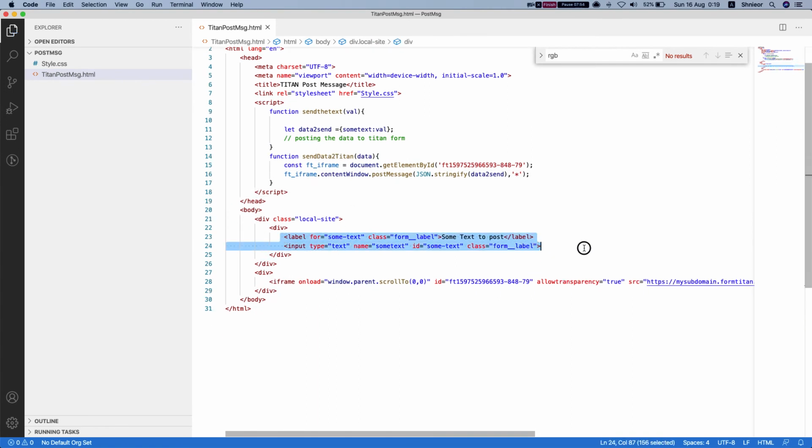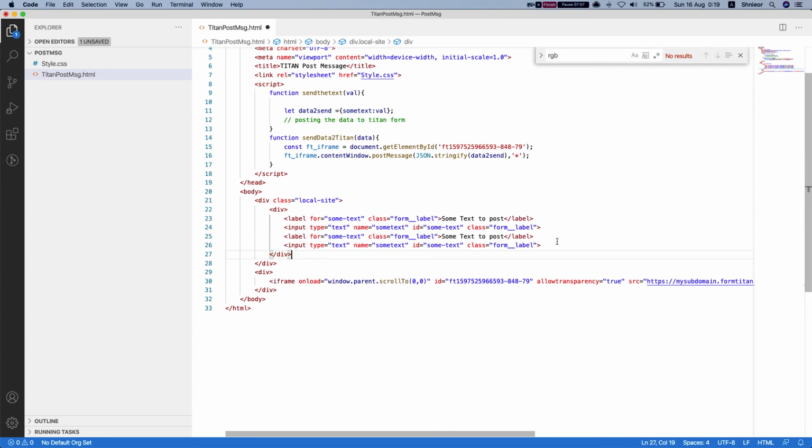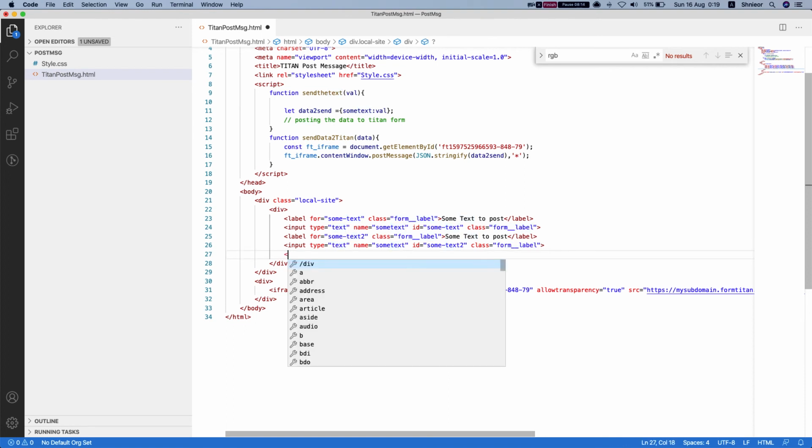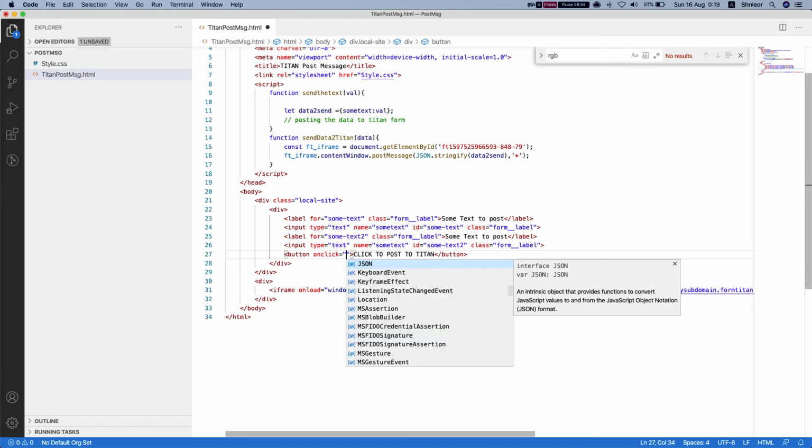Let's add another input, and change this label to some text 2. Let's add a button, and we're going to call this click. I'm going to say click to post to Titan, and on click we're going to call some function.